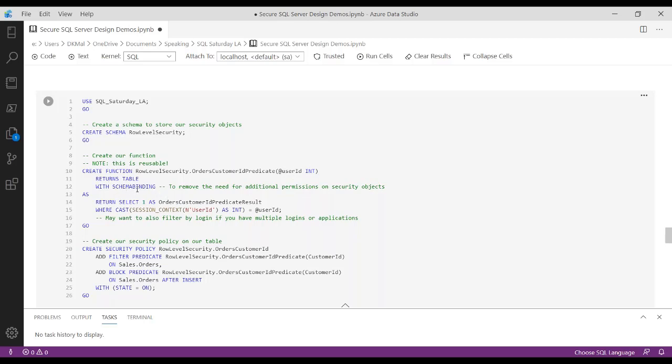We create our filtering function. This can be reusable, so this is great. In this case, it's a simple function, takes in a user ID, returns a table with schema binding. So this removes the need for additional permissions on security objects, which is kind of important, right? I think we've all gone down that rabbit hole once or twice.